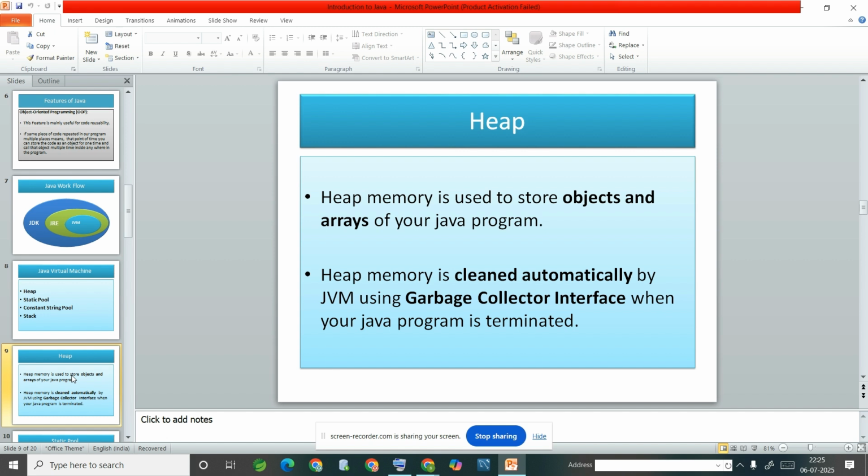Heap memory is used to store objects and arrays, not anything else. It will store only objects and arrays from your Java program. Once your JVM starts, or once you run your Java program, the heap memory of your JVM will search for objects and arrays from your Java program, collect them, and store them inside the heap memory.